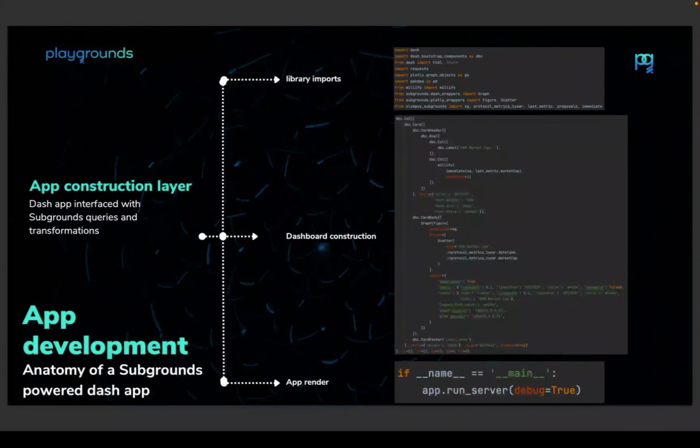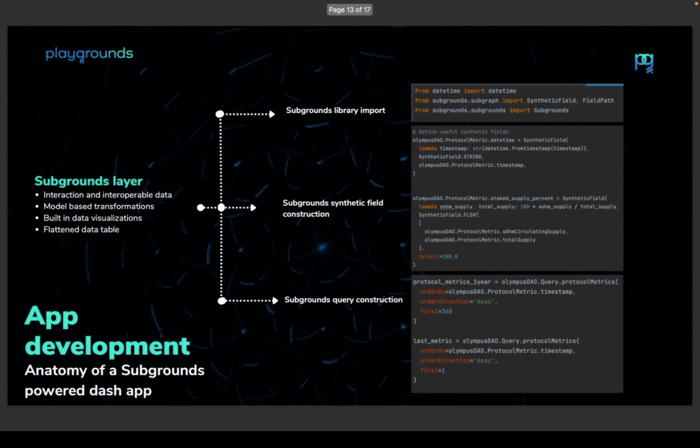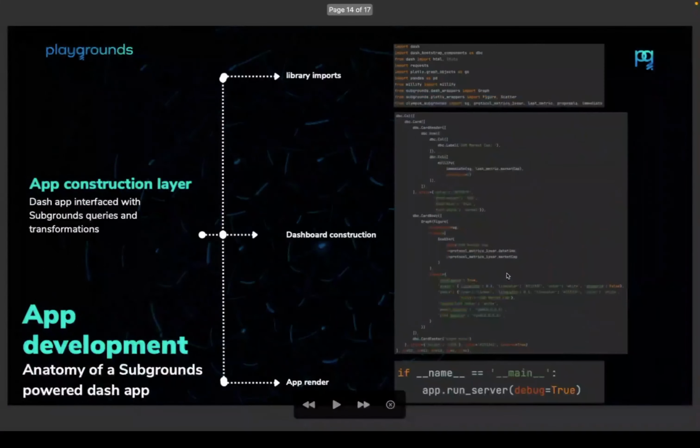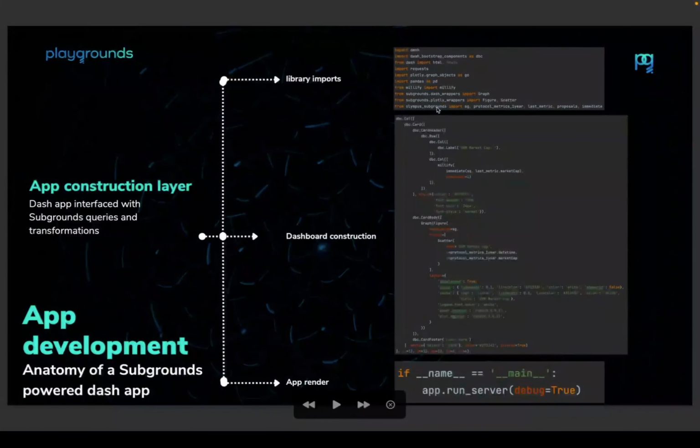What do those mean? Well, going back to the previous file, you see that we had created the query types, last metric, and protocol metrics 1 year. This is what we're importing into our app. When we do the import from Olympus subgrounds, import SG, protocol metrics 1 year, last metrics, these are all types of queries that were created in the subgrounds layer, and we're pulling those into the app so we can make the queries within the apps themselves.